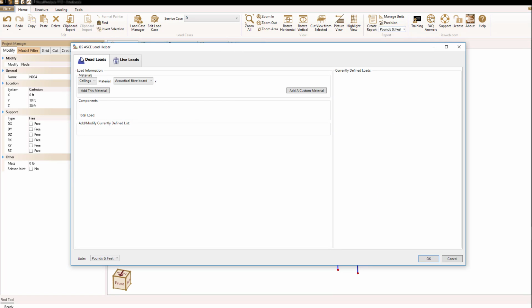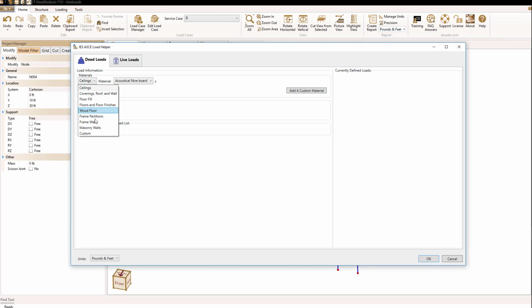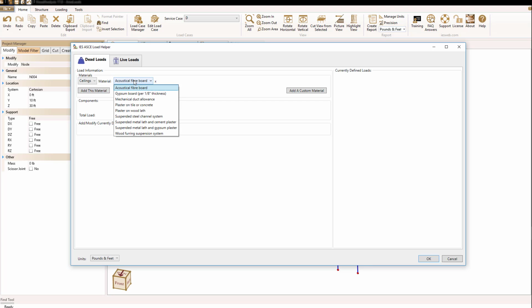The dialog has two options, dead loads and live loads. We're currently looking at dead loads, so let's stay with that. Under dead loads, we have all the ASCE 7 appendix categories for dead loads, like ceilings, floor, walls, masonry walls. Let's suppose that we're dealing with a ceiling type dead load, and under that we have the options of acoustical fiberboard, gypsum, and so on.